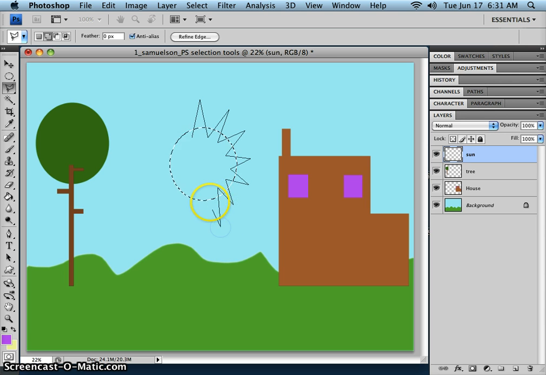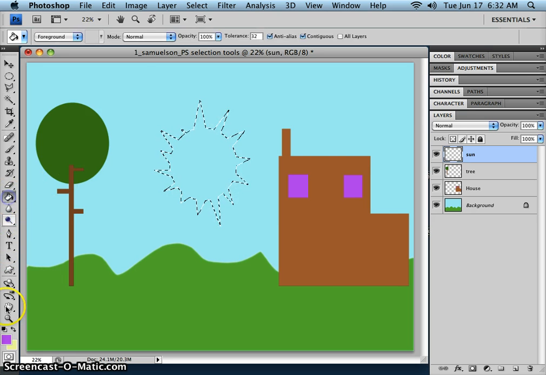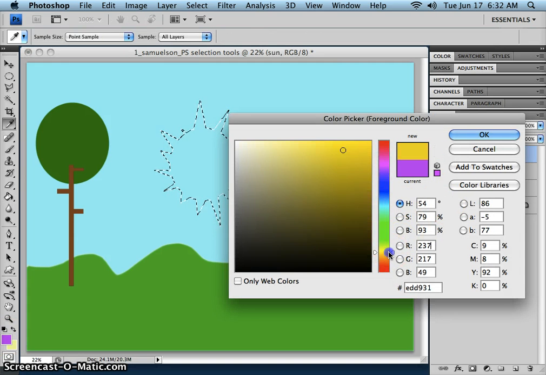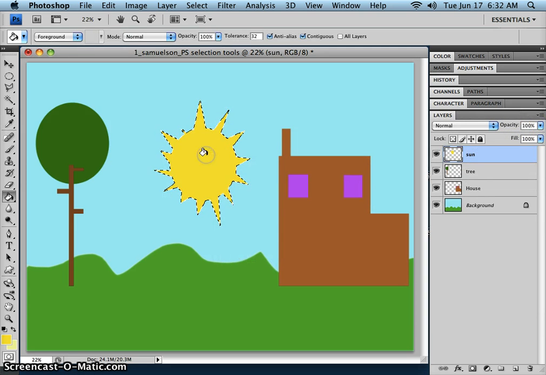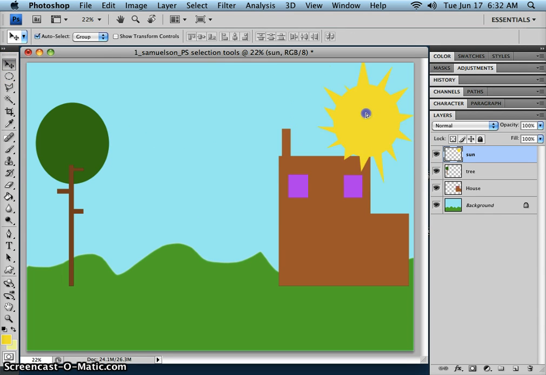And it doesn't have to be perfect. You can have some that are smaller than others, some that are bigger. Okay, and almost done. You got to get back to the original point in order for it to take. So now I have a sun shape, and I'm going to use my paint bucket, and I'm going to get a yellow, a nice bright yellow color to fill my sun. And again, I can get my move tool, and I can get my sun wherever I want.